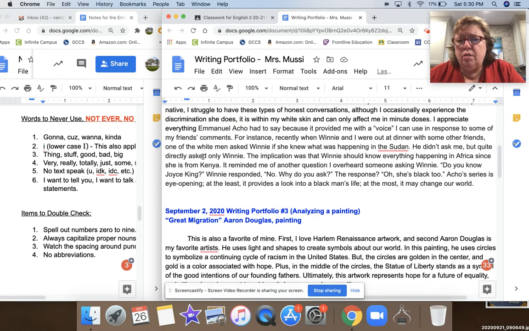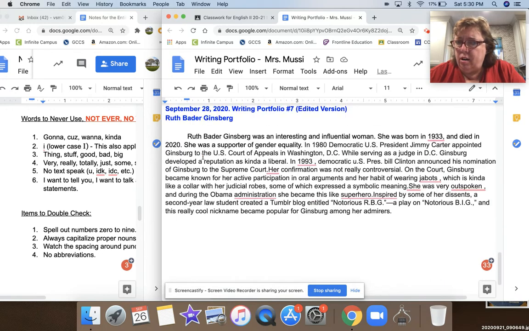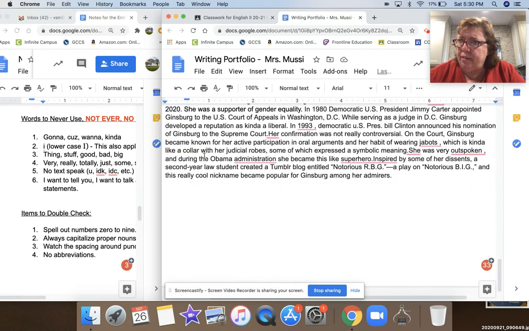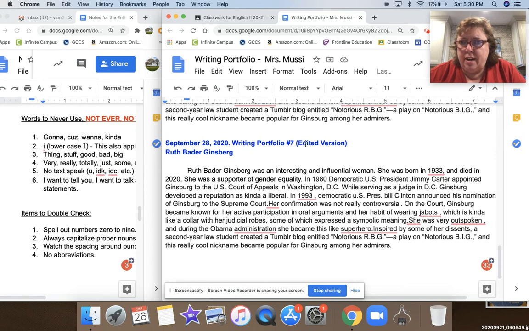So you only need to go through and do these corrections on one of your paragraphs. You do not need to make the other paragraphs perfect. But I do expect when I'm grading this one that says edited version, I do expect to see it be perfect in relationship to these notes that we've taken. All right, so hopefully that makes sense.